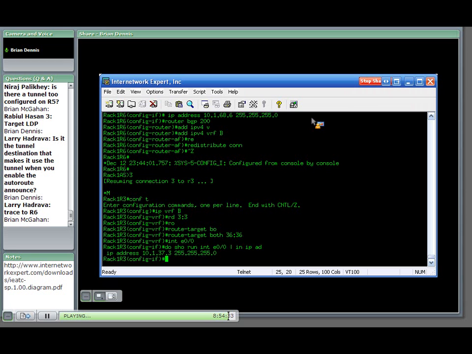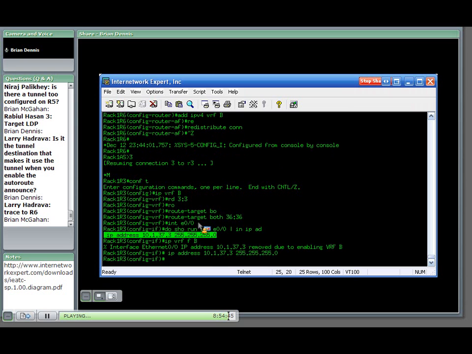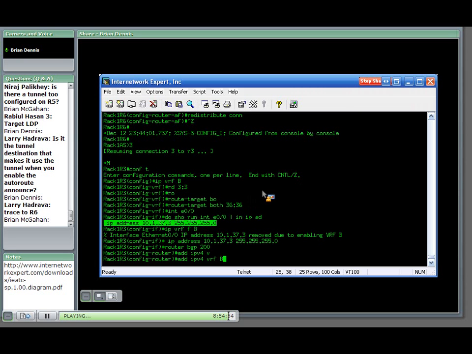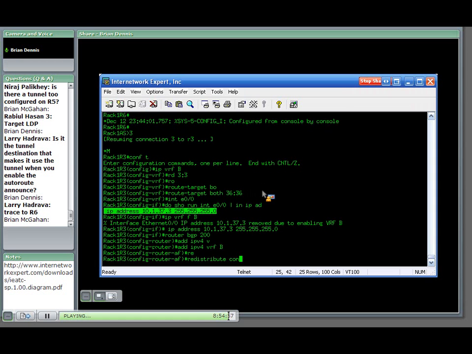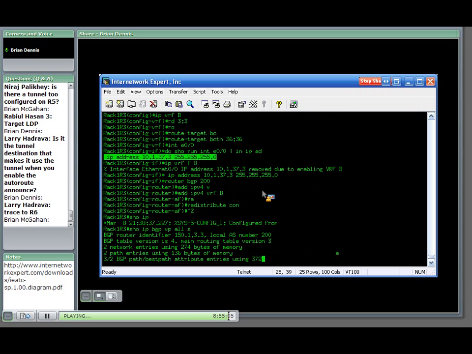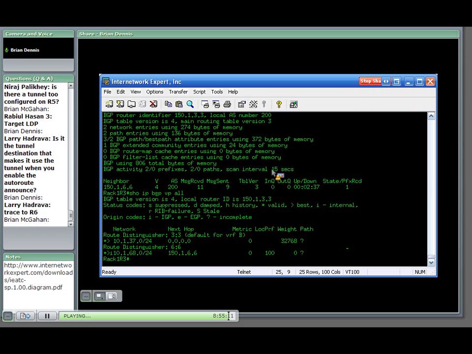And go into the interface here, and this is interface E0/1. Do show run int E0/1. Actually, it would probably have been easier for me to type that command, show run interface 0 include IP address. All right, IP VRF forwarding B, and apply this IP address here. Router BGP 200, IPv4, VRF B, redistribute connected.